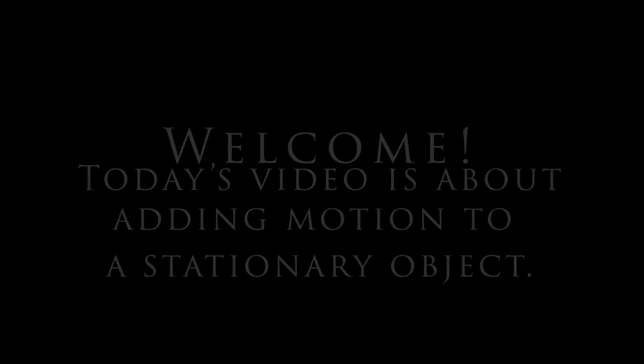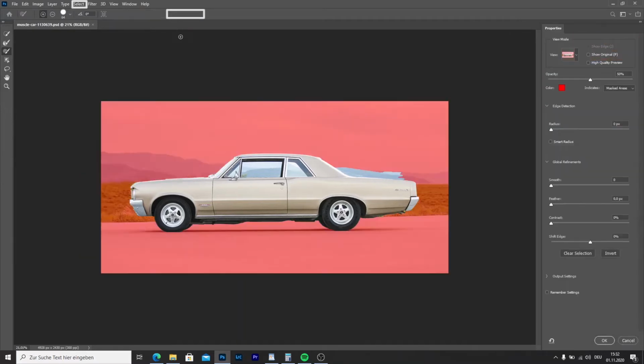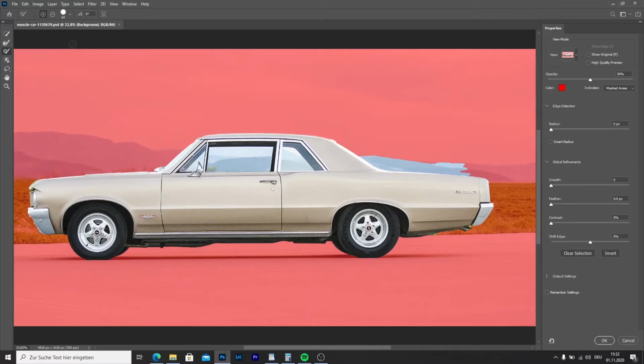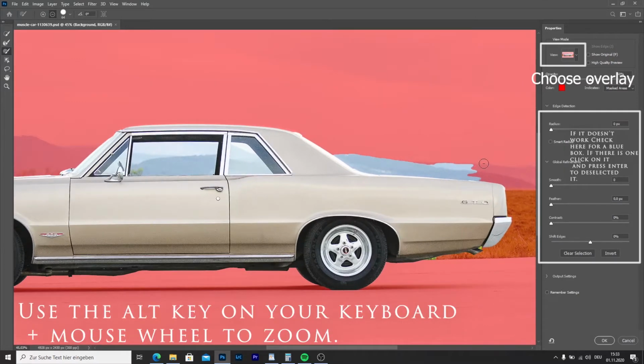To begin with, import your picture into Photoshop. Then select the Quick Selection tool. When you are done, select the option named Select Subject. Then go to Select and Mask, or go to the menu Select, and choose Select and Mask. If your picture is not red like mine, then go to View and select Overlay.